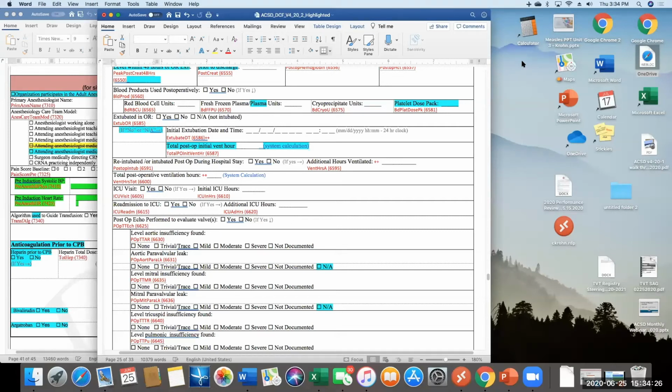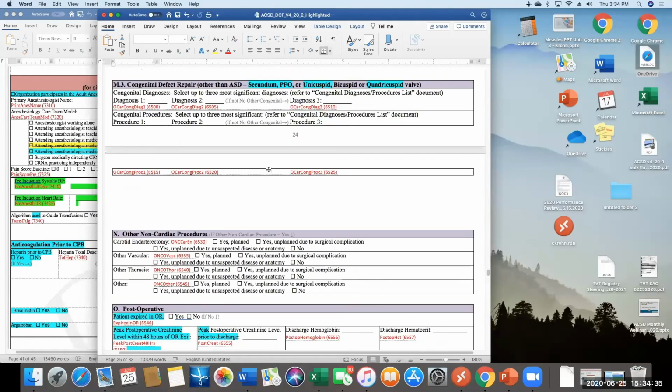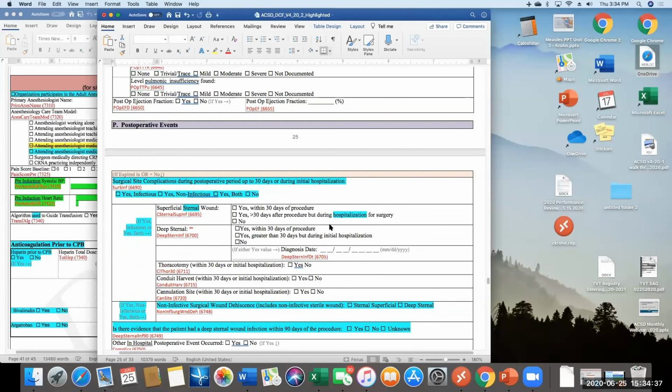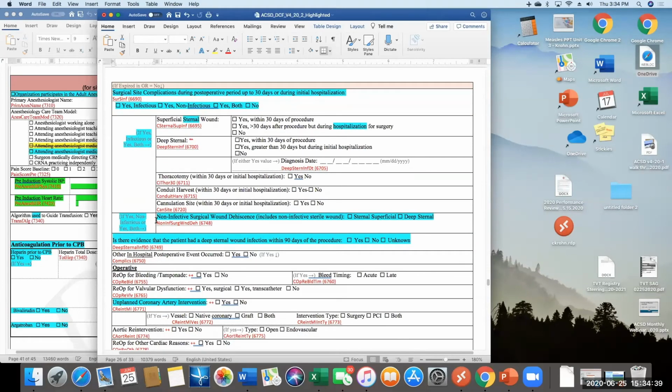When it's not infection, the options only relate to sternal wound. Yeah, exactly. They're interested in the dehiscence. The only thing we're interested in is the non-infective sternal wound dehiscence. And in this version, we're going to follow that sterile dehiscence for 30 days, different than version 2.9, where we only captured it during the episode of care.